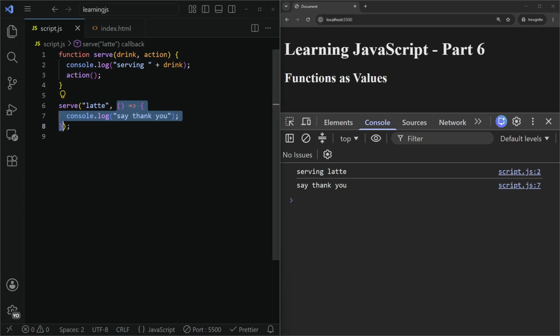And this has a name. It's called a callback. A function passed into another function like this is what is called a callback function.